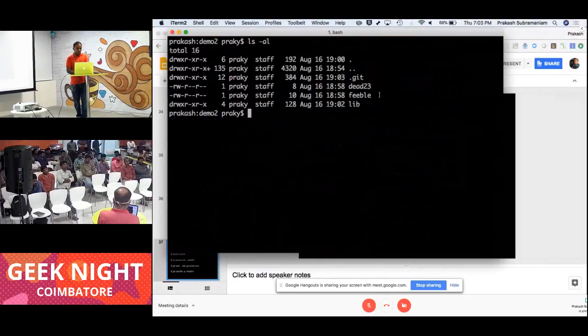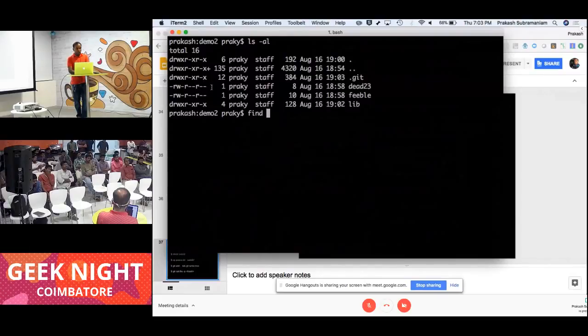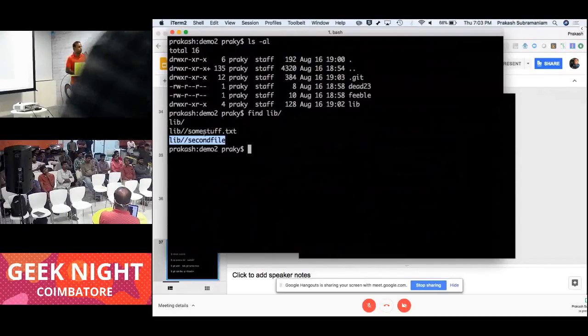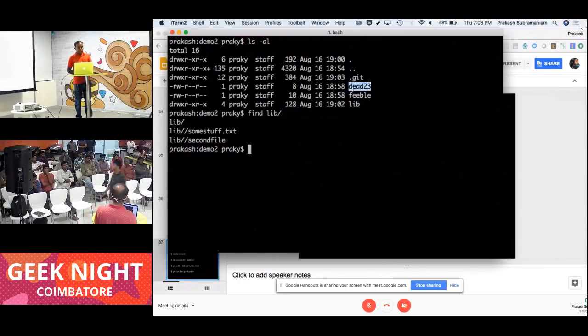Okay, so there are two files here. And if I do find on lib, it has another two files. Essentially, there are four files. But as we saw, date23 and the second file have the same content. So how many blobs will be required? Any thoughts?